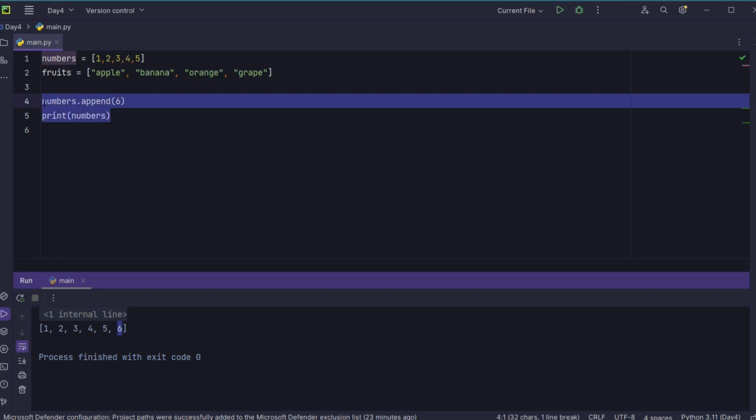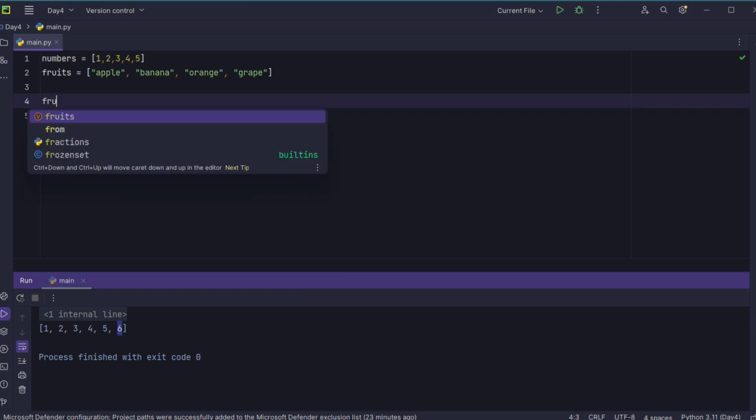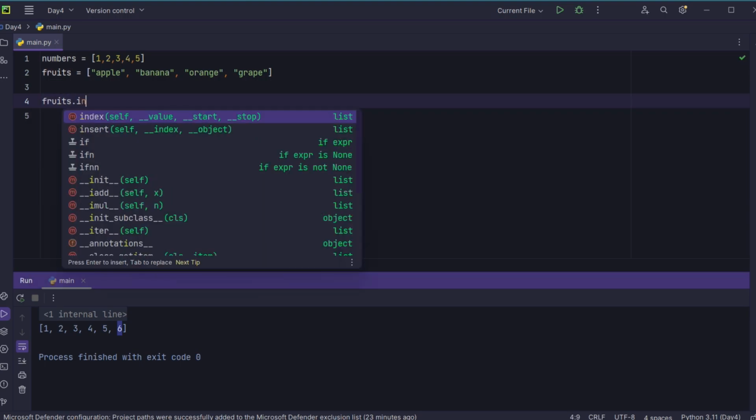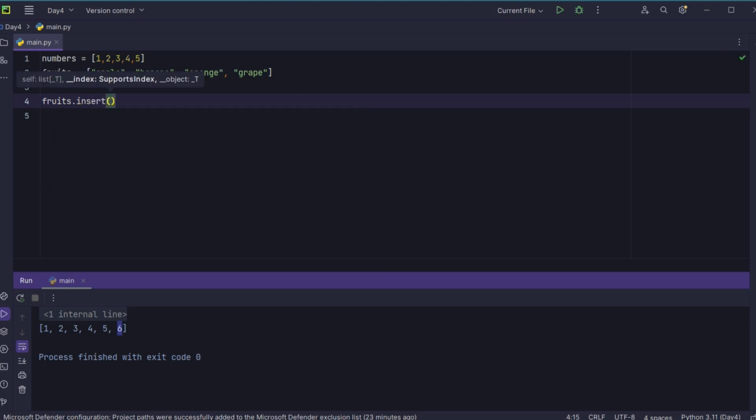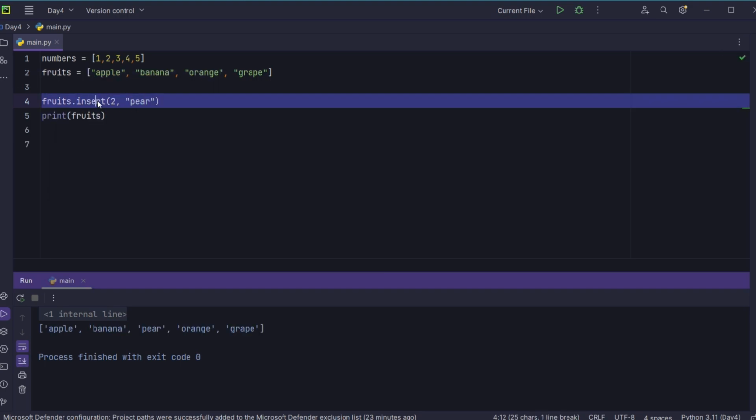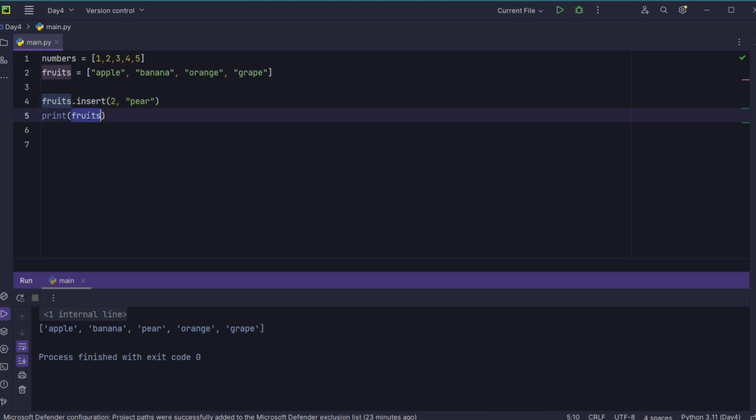Then let's see the insert method. So the insert method inserts an element at a given position in the list. So fruits.insert. The line will insert the string pear at position 2, which is the third position in the fruit list. And then it prints the fruit list, which now includes pear at the third position.